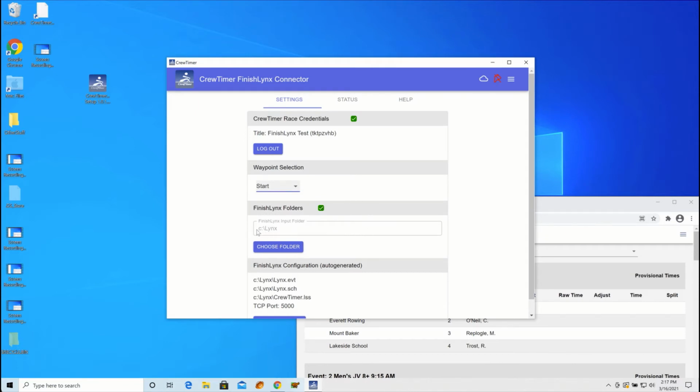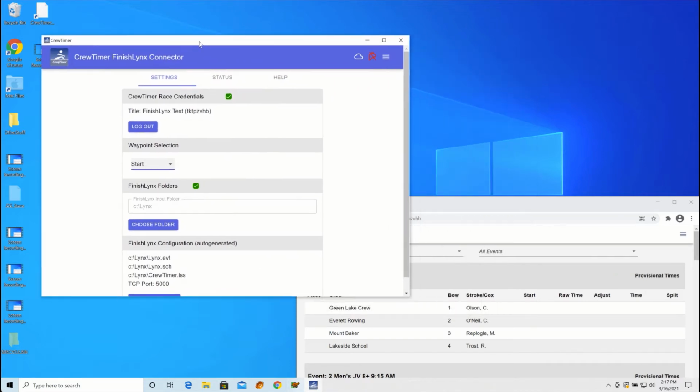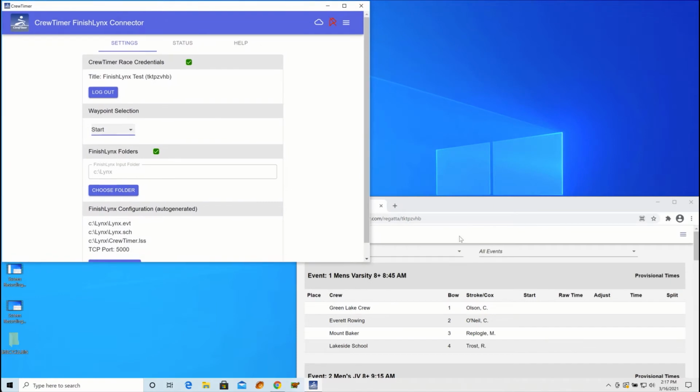One of the important configuration parameters for CrewTimer is where the FinishLynx input folder has been configured. The default location, C:\Lynx, is shown here, which matches the installation that I'm using. Let me move this off to the side, and we'll start up FinishLynx.